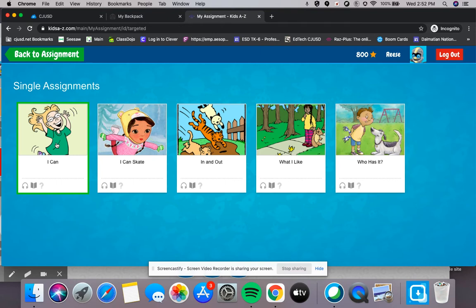Reese has all 5 of these books. She doesn't have to read them all today on Monday, but she can choose and do 1 or 2 today. The idea is you'll do about 1 book a day. And if you see down here, we can listen to it, we can read it. And then this question mark, if that's lit up, there'll be a little quiz at the end of the story.